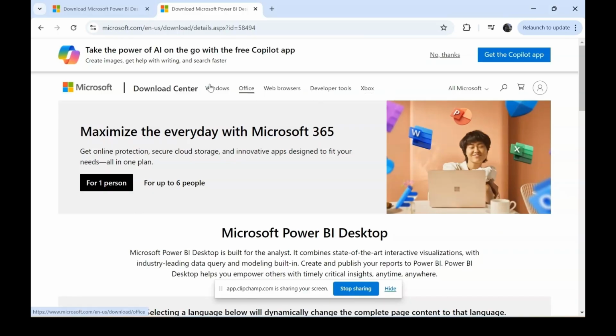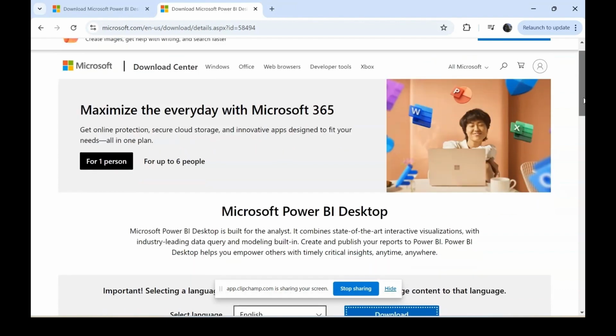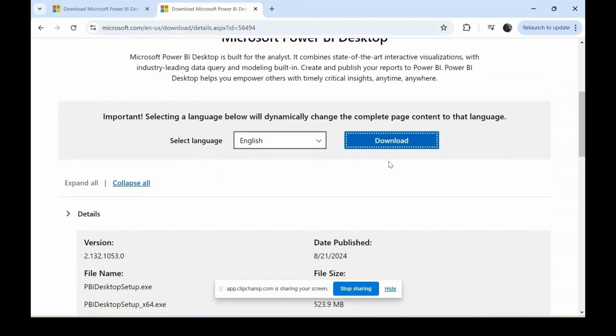All right, let's download Power BI. There are two ways you can download Power BI. One, if you come to this link and scroll down, you have an option to download. Second, you can go to the Microsoft Store, write Power BI Desktop, and download that. I'll show the second part after that.